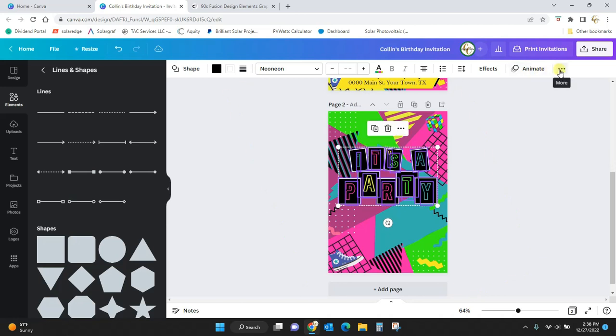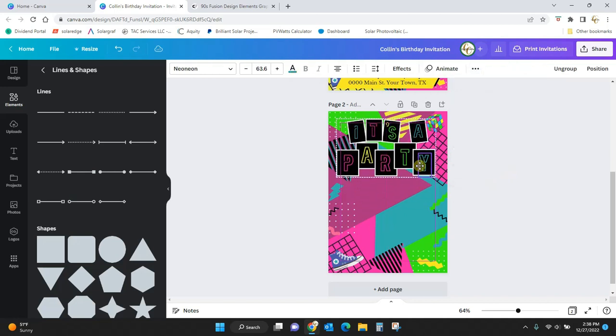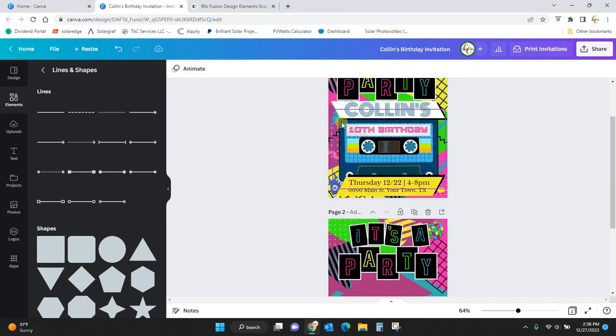And group it all together. You can hit Control-G or get your 3 dots and group. Now, if we move it all, it all stays together. For this part, I just used some more of the elements.